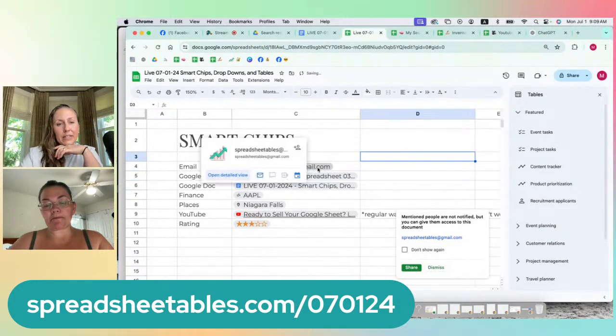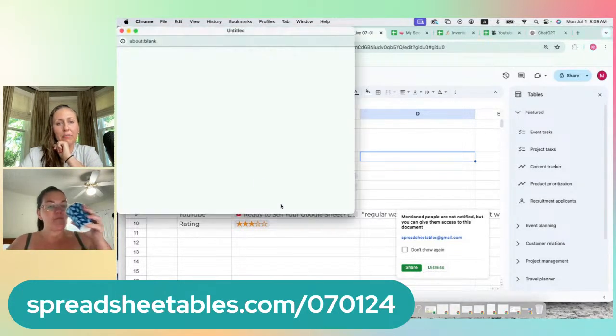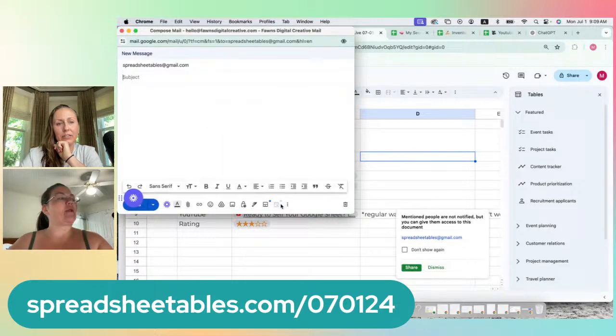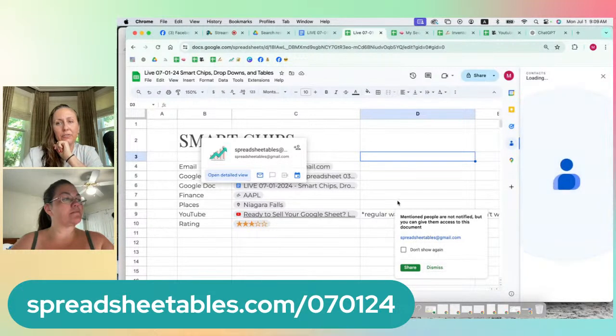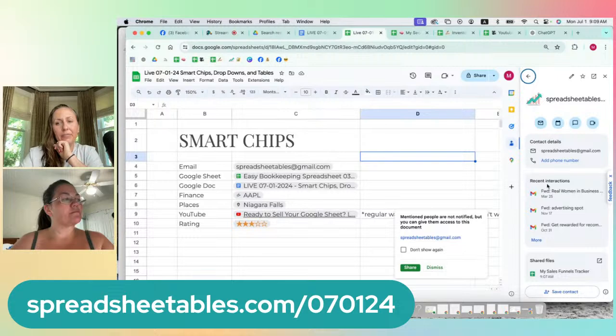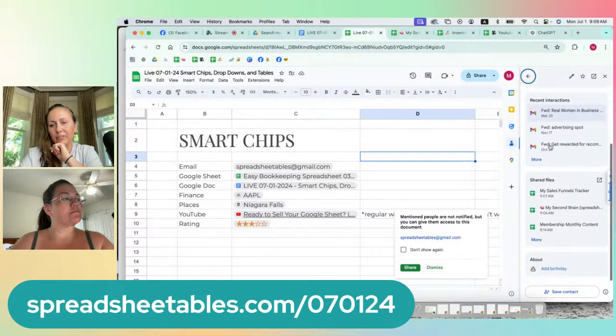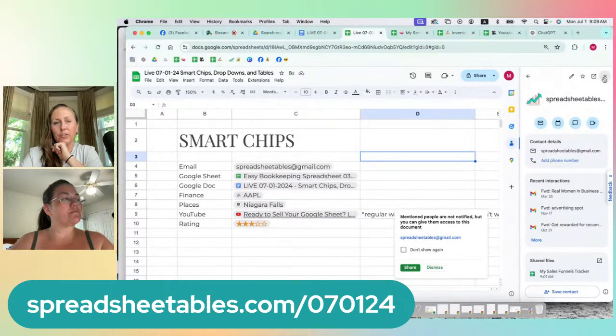Now, once it's an email chip, you can hover over. You can add this to your contacts. You can send an email right from here. So right like that. What else? You can schedule an event with them. You can open a detailed view. And if they have their birthday and all that stuff entered, like here, you can have all that information right there.